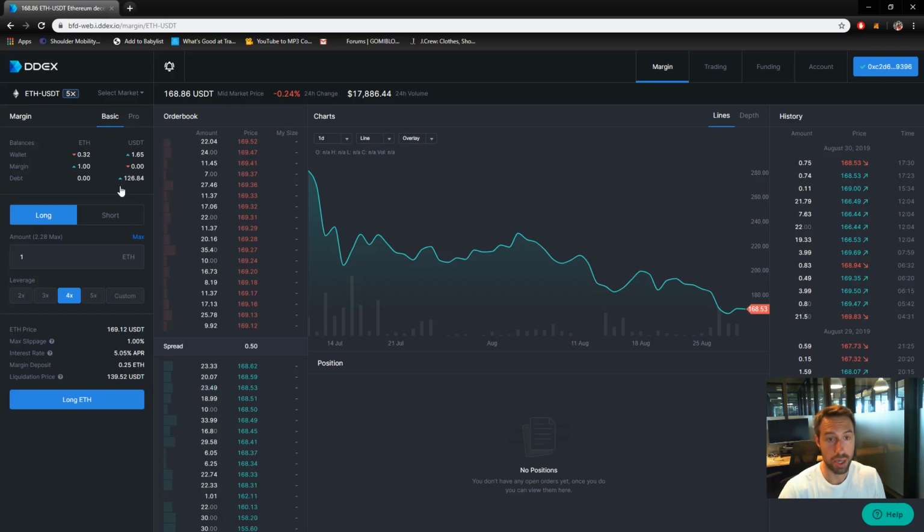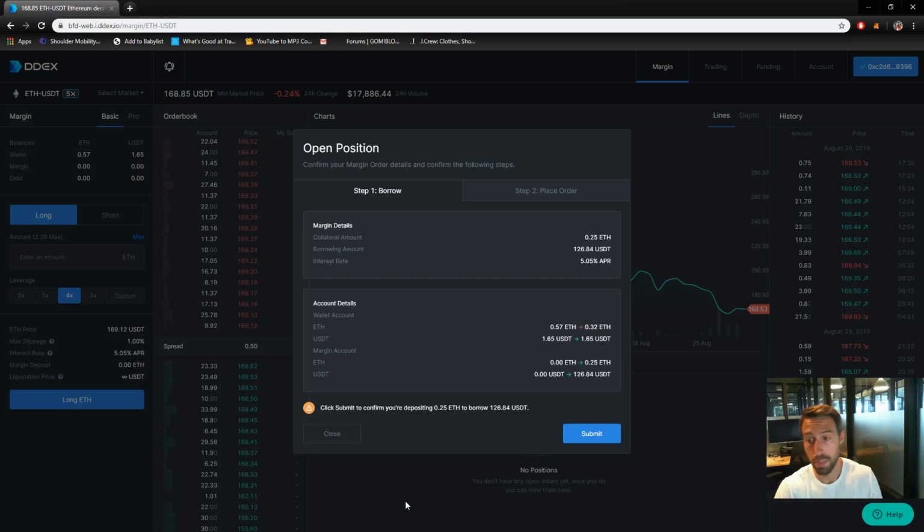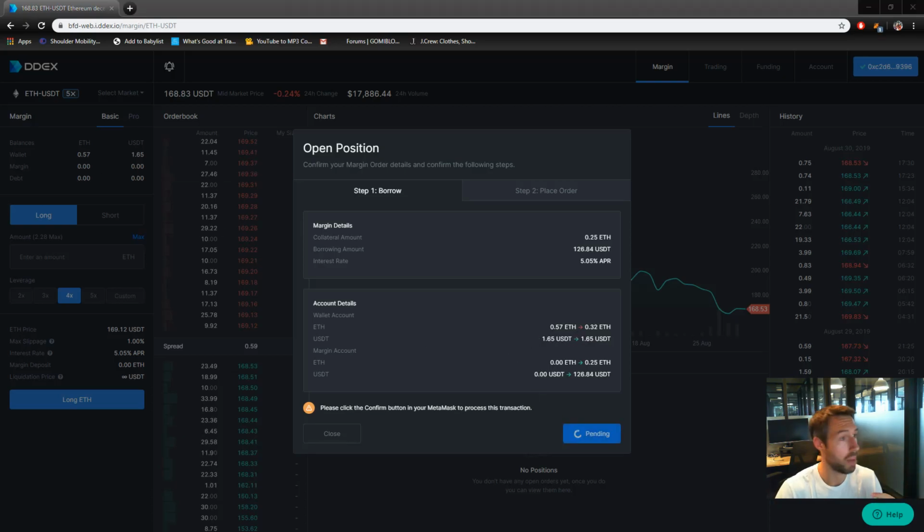So let's go ahead. You can also see up here, this is the balances section. This is my external wallet. This is my margin account on DDEX, and this is my debt on DDEX. So I'm going to go ahead and click this. It's going to pop open a modal. This is going to tell me all the flow of assets here for the step 1 process, the borrow. So it's going to deposit and borrow. I'm going to hit submit, and it should pop up MetaMask.